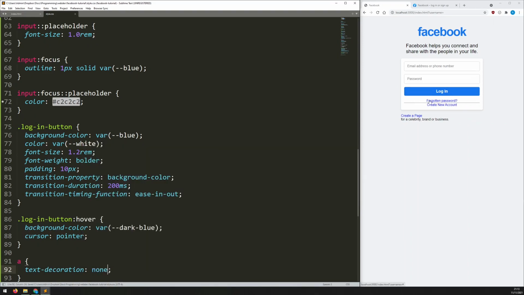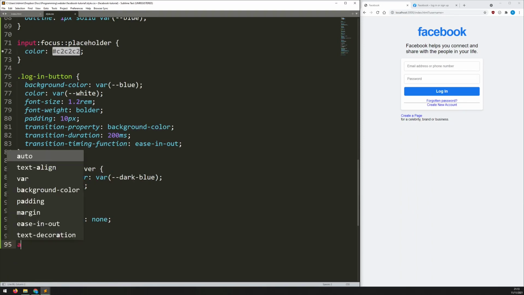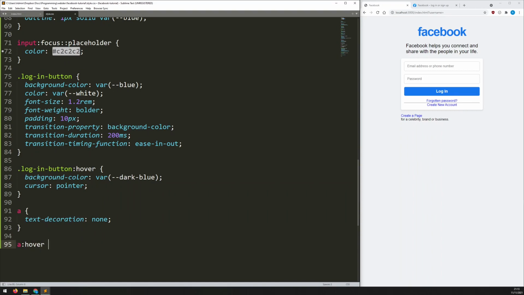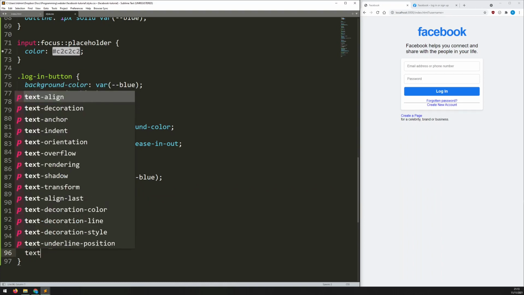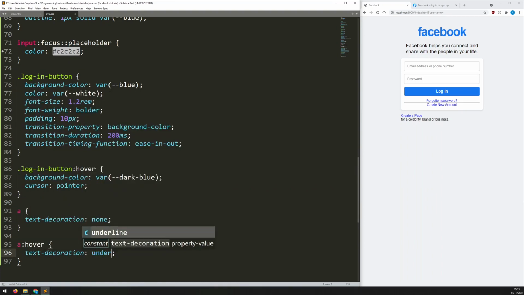But now it doesn't come back when I hover over it like it's supposed to, which means that I need to add another check here for when I hover over it. So just like what I did with the login button, I need to add that back in here. So this is where I add the text decoration back in of underline. So now it's essentially done the reverse.